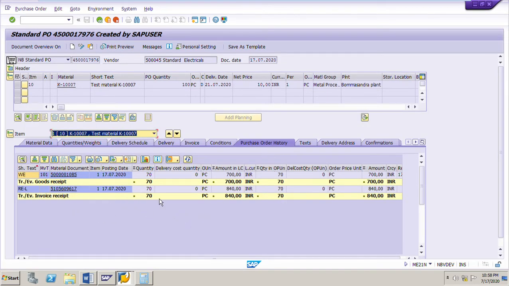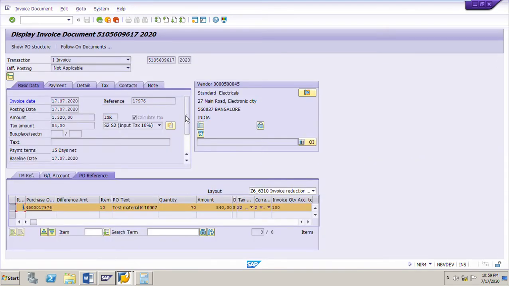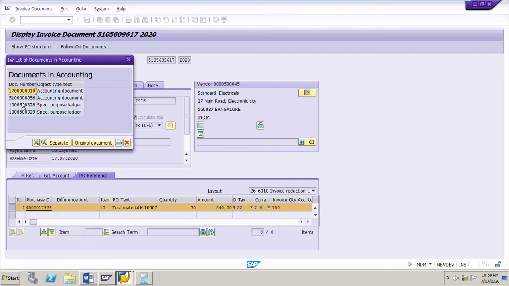So here, how much quantity we have posted invoice? We have posted invoice for 70 pieces at the vendor price of 12 per piece. 70 12 is 840 rupees. Okay, that we can see in the invoice. Okay, now if I go to the invoice document, let me go to the invoice. Now go to the follow-on documents. Okay, we can see two accounting documents. One accounting document for the invoice document and the other accounting document for the credit memo document, which the vendor has to pay us back.